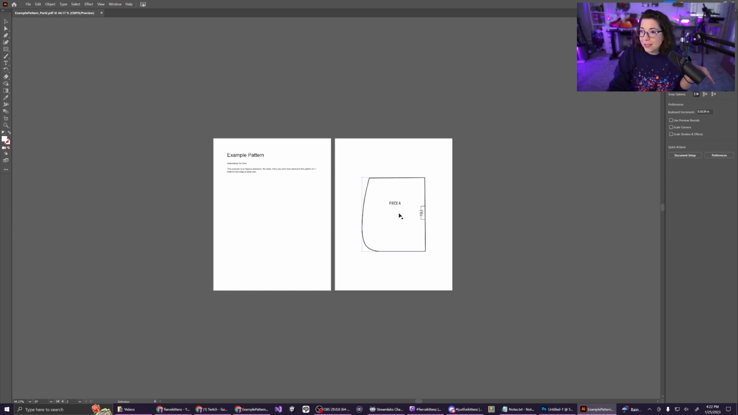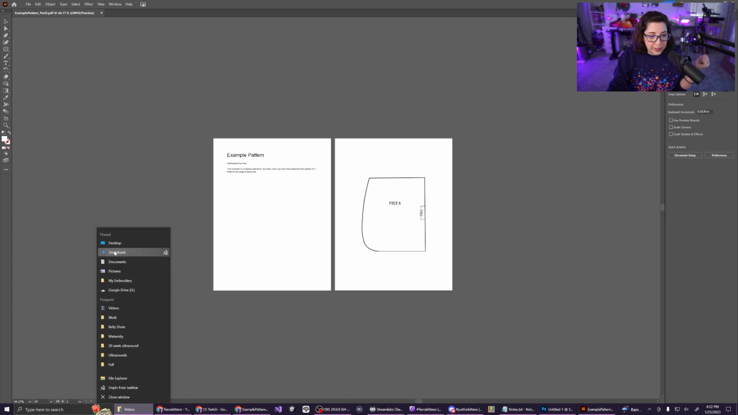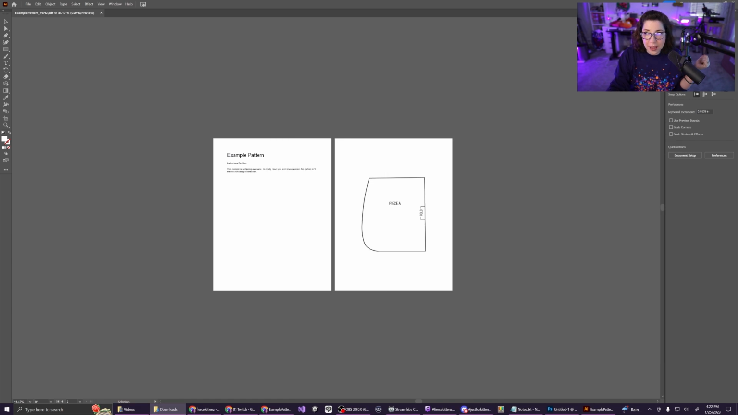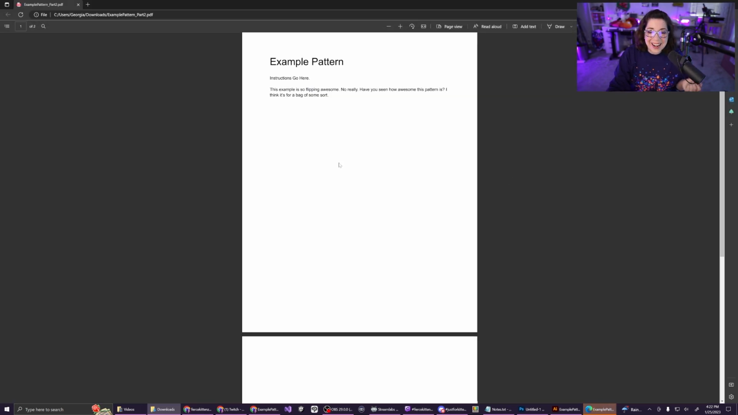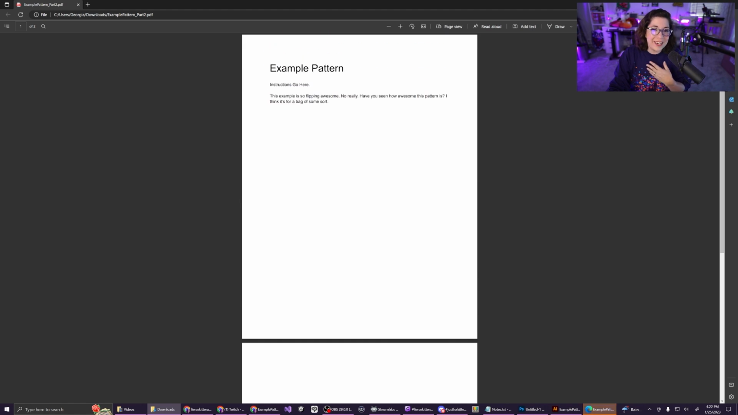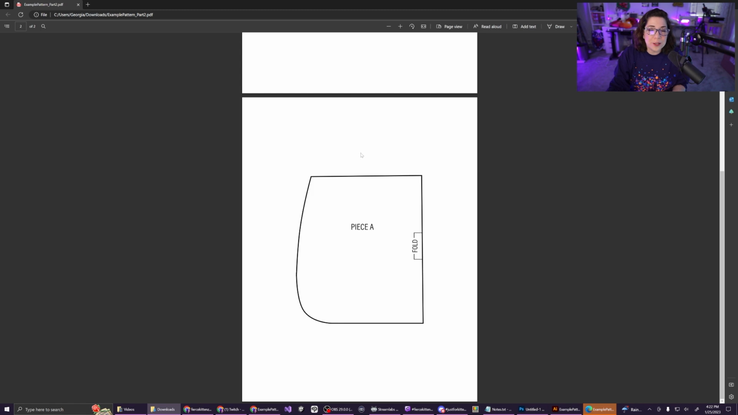Update the links. So now I can go to my downloads. I'm going to hide that because God only knows what's in there. And I can open it. And you see, here's the original page that came from Google Docs. And now there's my pattern piece that's in there. So now what I can do is I can send this out to my testers.